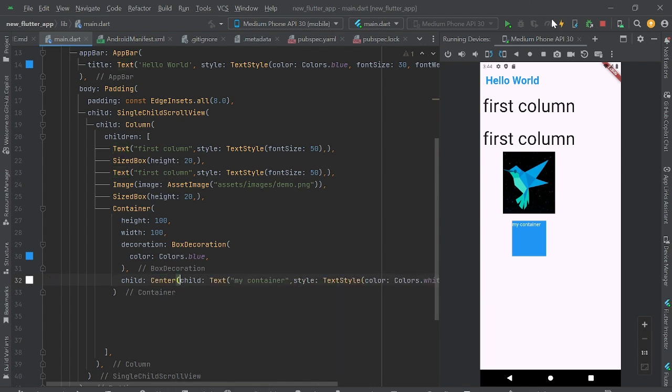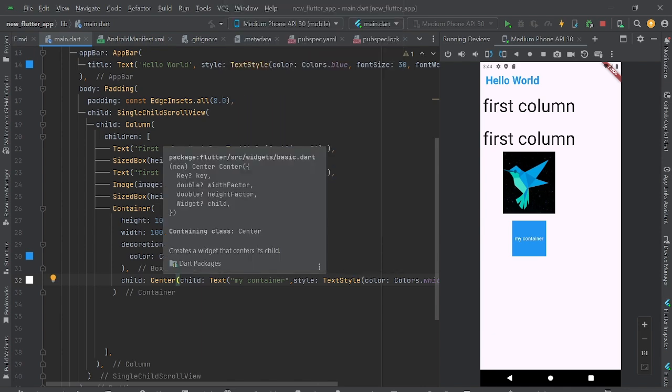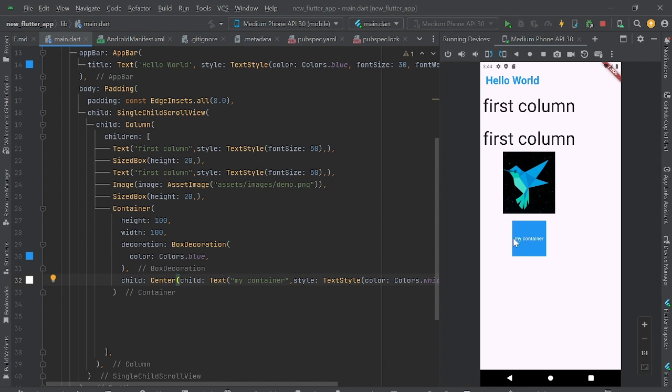As I have previously told, the center widget places the content inside it to the center of its parent widget. So container is a parent widget, and the child widget is text. And once I wrap the text with the center, what center does is place my container text in the center of the container widget. So we have successfully created the container.